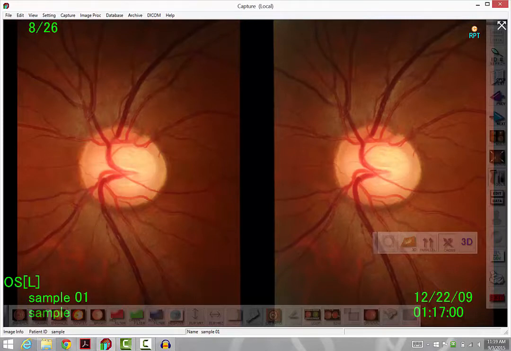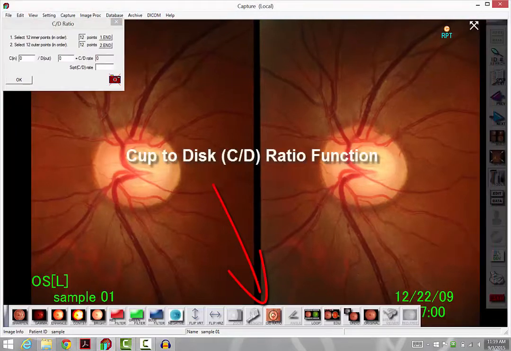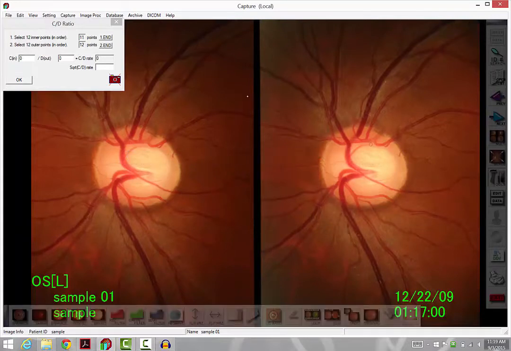But this is a really nice thing to have, one-shot stereo capture, especially for patients that don't like to have multiple photos taken. You can also measure CD ratios. So it's going to add on the bottom toolbar, there's a CD ratio tab.